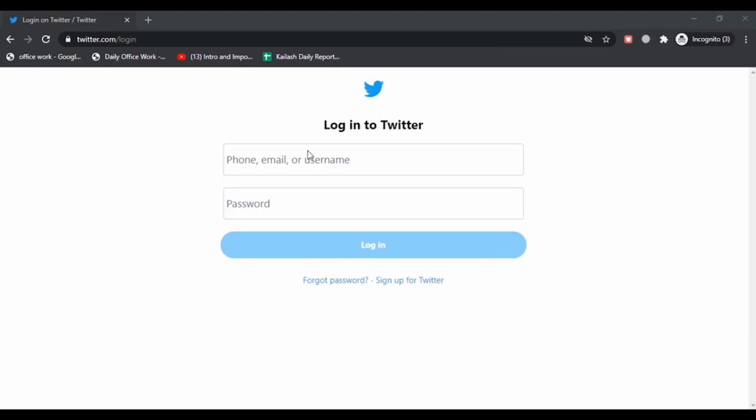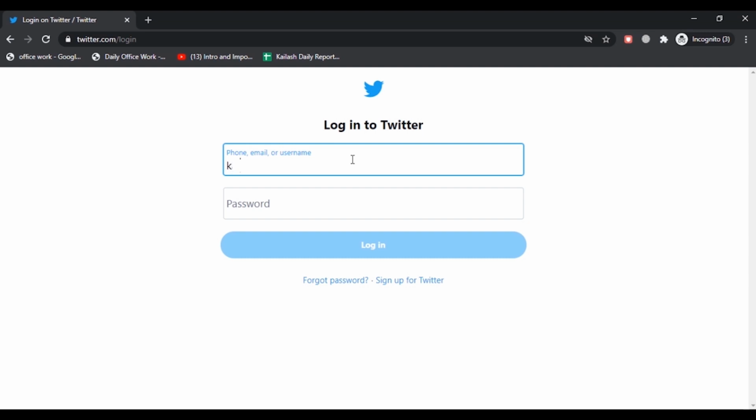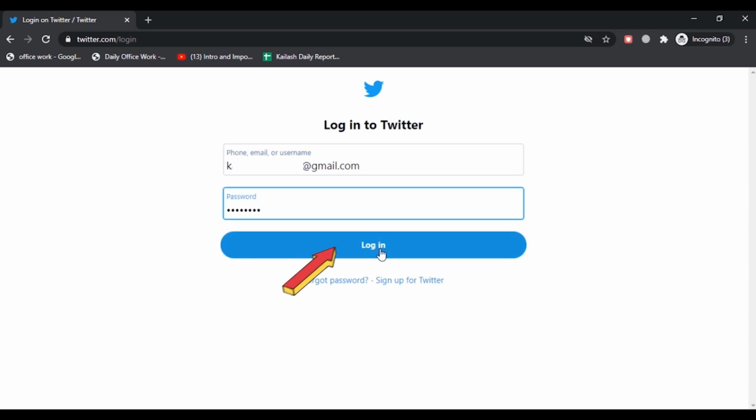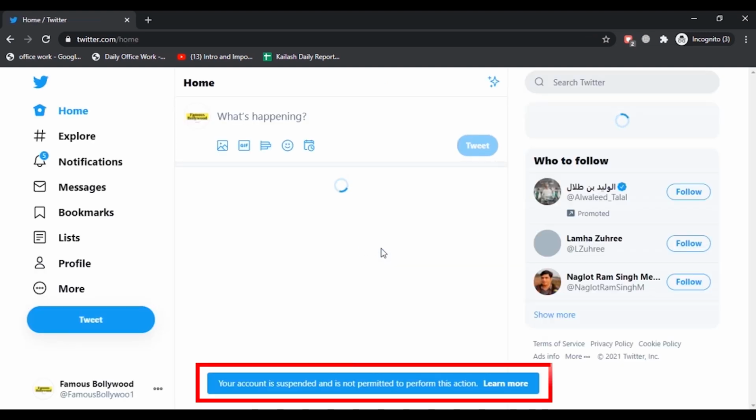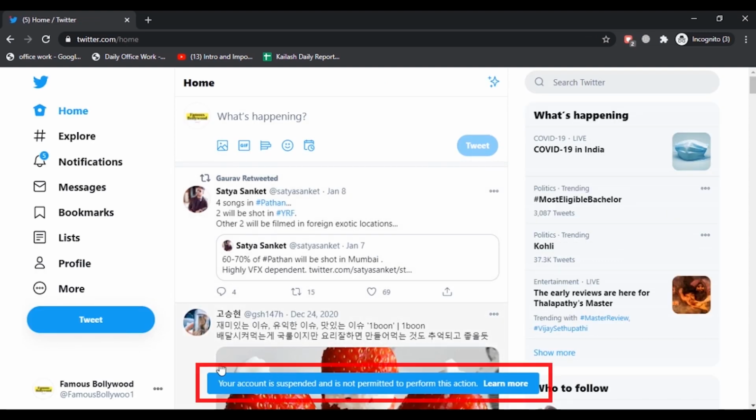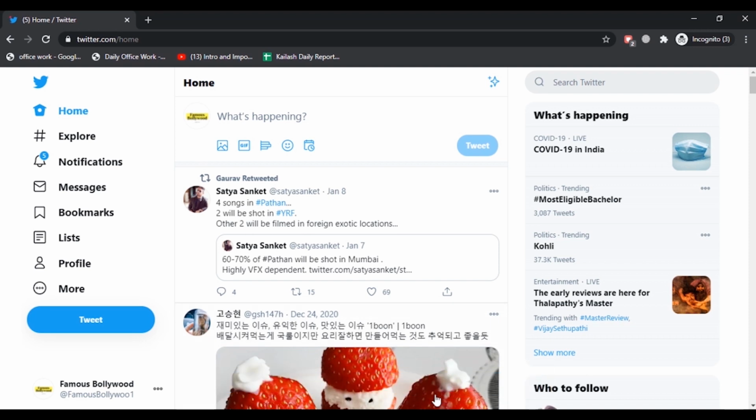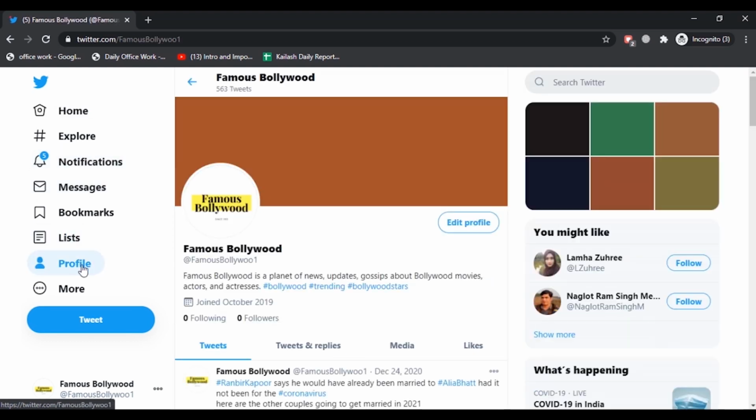First of all, you have to go to twitter.com and simply try to log into your Twitter account. I am showing you how you will know that your account has been suspended. I tried to log into my account, and as you can see the message down there, your account is suspended and is not permitted to perform this action. It is clearly written here. Now I will go to my profile and you will see that I have lost all my followers as well as my following. This shows that my account has been temporarily suspended.